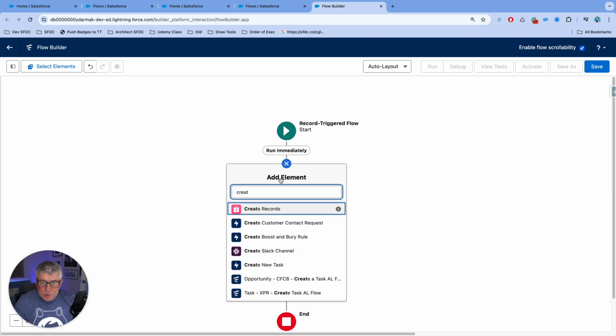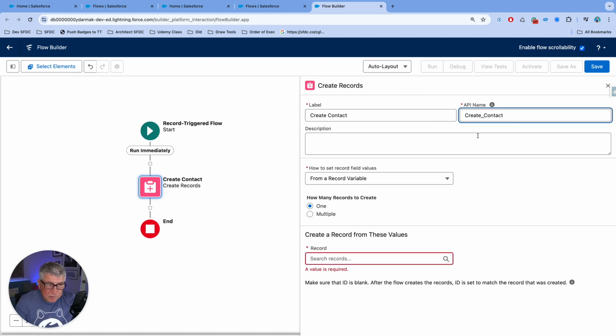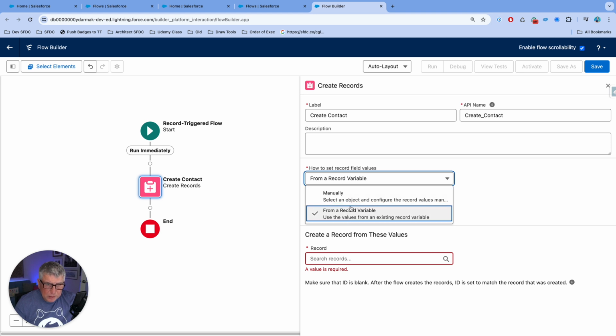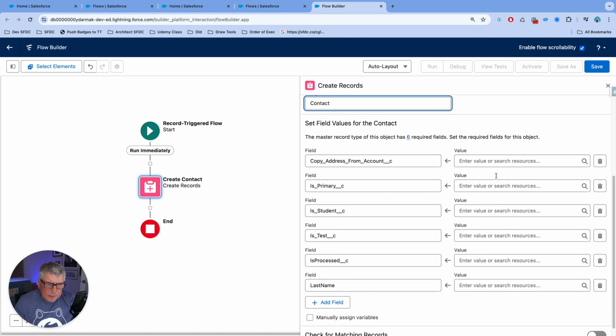Let's say I want to create a contact after I trigger on the opportunity. You can see how cumbersome it is to change these names here. The representation here changed on the UI. I can decide to create this from a record variable or manually. That's now a pull down. I'm going to choose manually here. And I'm going to say I'm going to create a contact record.